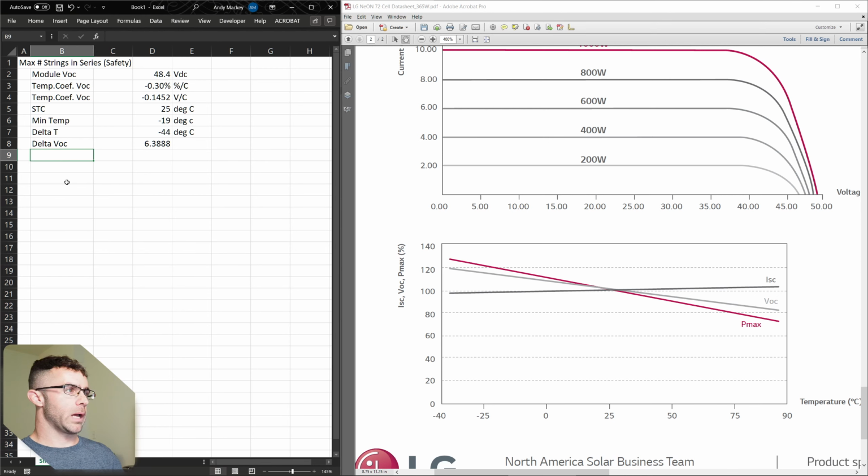Well, then how is that going to shape out around the rest of our equipment? So let's look at max VOC. Well, that's going to equal our VOC plus the delta VOC. That means that panel is going to be at 54.788 volts.